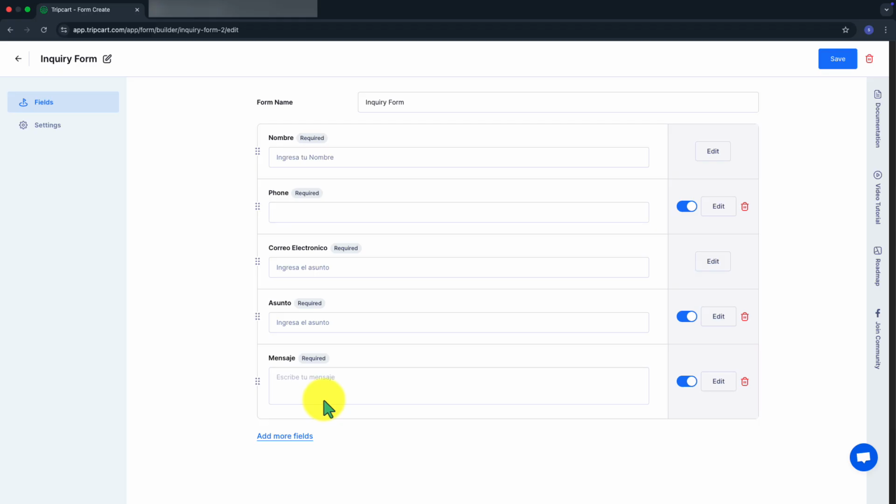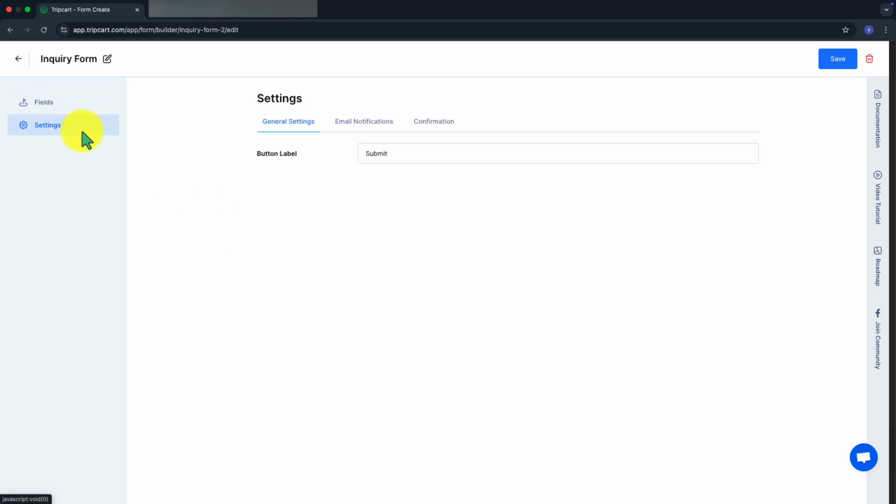Once the fields are translated, there's one more important step. The settings. In the general settings, you can change the Submit button text. Instead of Submit, I'll type Botón enviar in Spanish, so the entire form matches the chosen language.